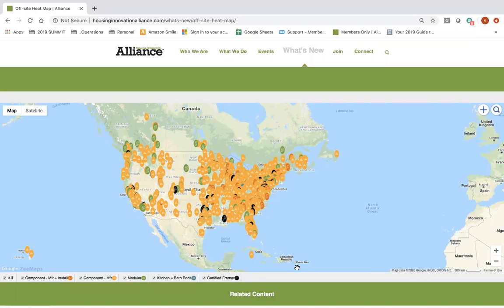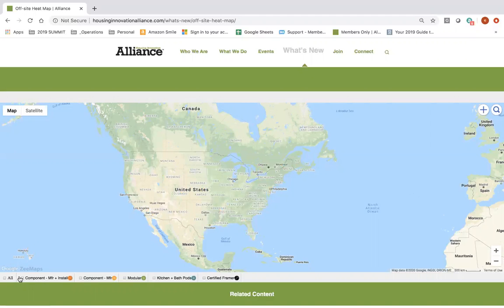Now, if you're a builder or developer and say you want to find a turnkey provider in your area, you could just unclick everything on here and then reselect the component manufacturer and install. So those are the folks who actually build components in the field and help install them at your job site. So this is the most turnkey solution that you'd be able to get on that front.